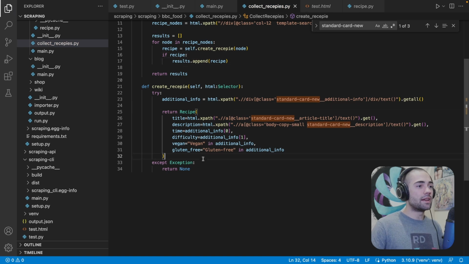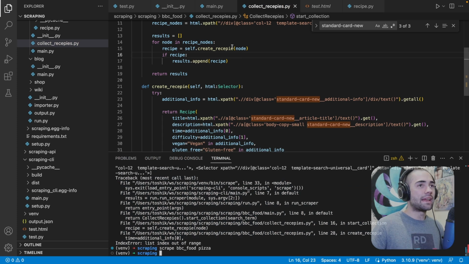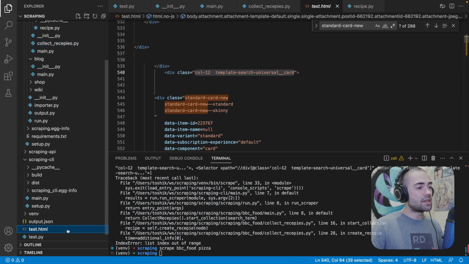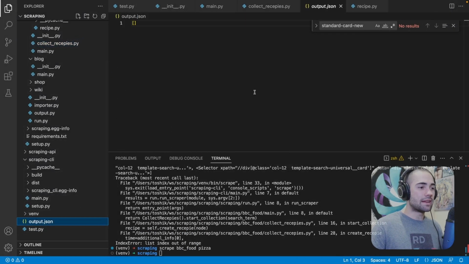I'll remove this line over here because I don't think it's needed. Let's rerun and see if we're getting anything at all. The test HTML, I don't think I actually need it anymore, so I'm going to remove it. I'm going to check the output and I still don't have anything. So I still have some kind of exception.